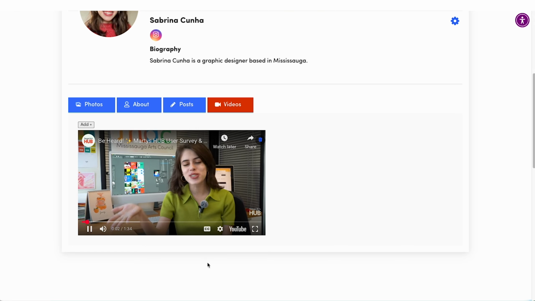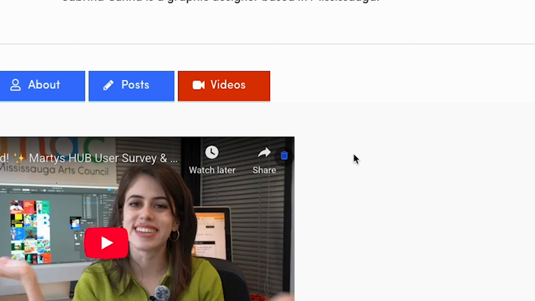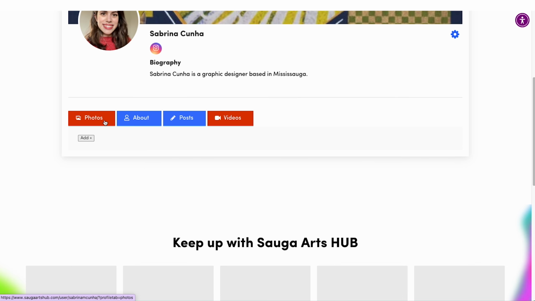In order to delete photos and videos from your profile, you will need to click the trash can icon that is located on top of the photo or video that you are trying to erase. If you don't notice a change immediately, be patient and refresh the page.